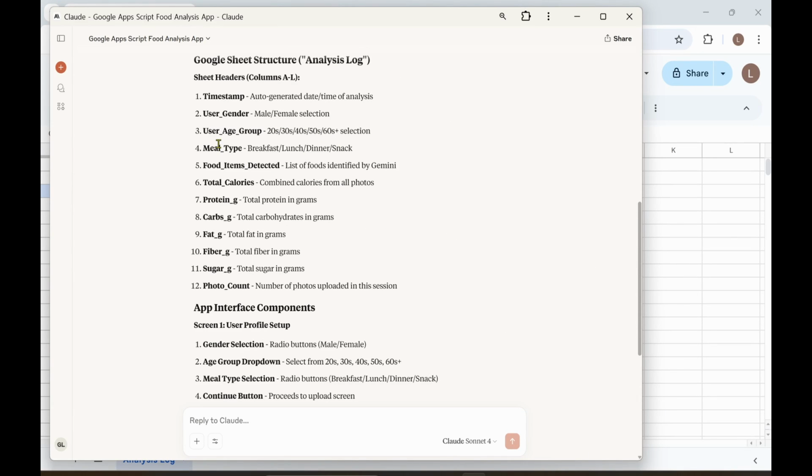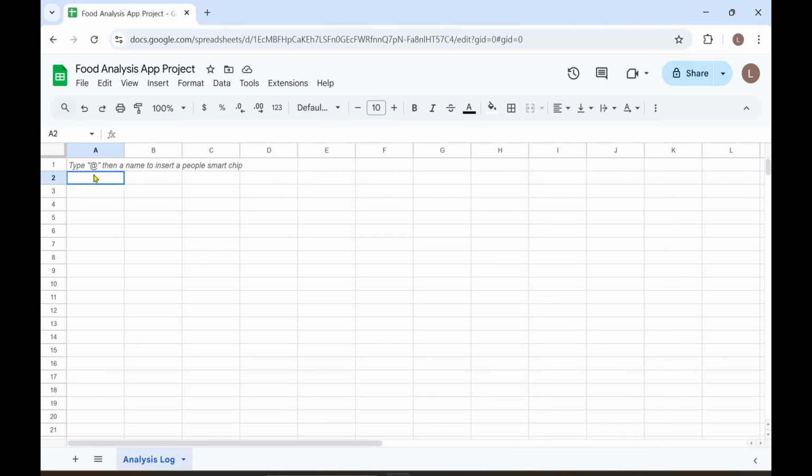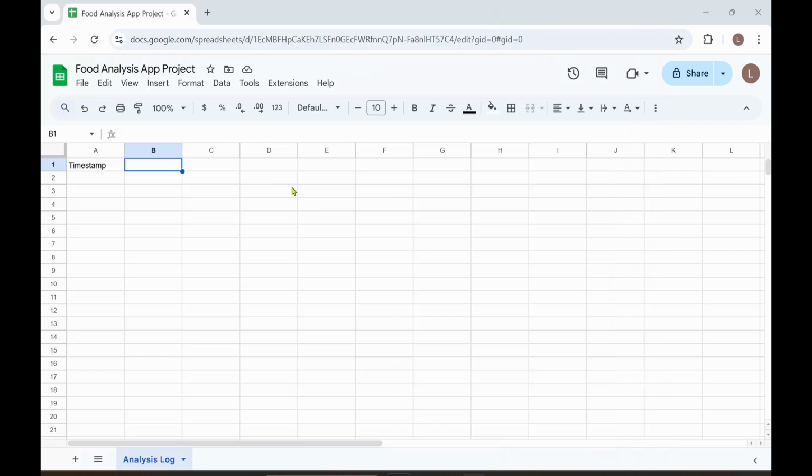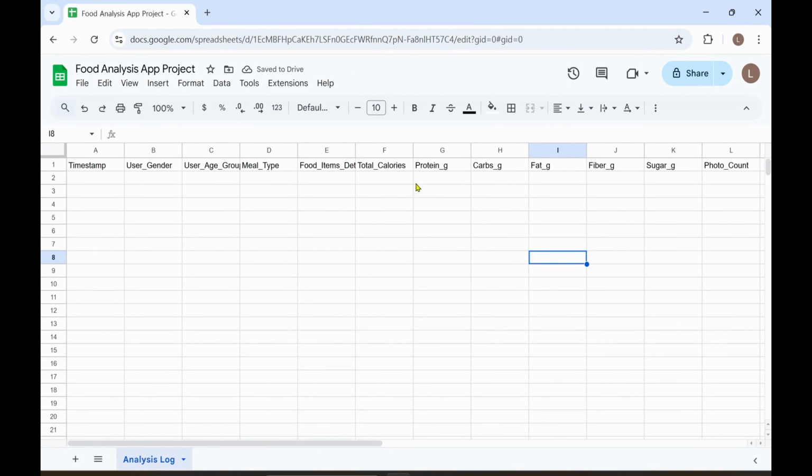What we are going to do is copy the headers, paste it into Google Sheet. First, Control C, go back to here, Control V, user gender, Control C, Control V, keep continuing it. So I complete all these.